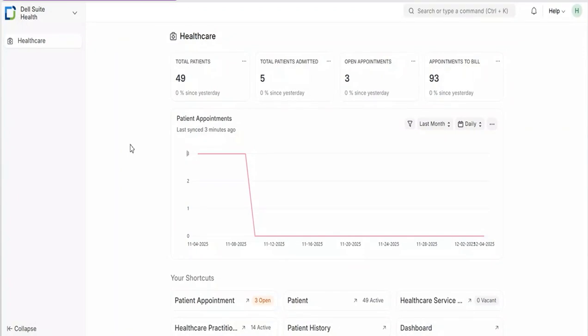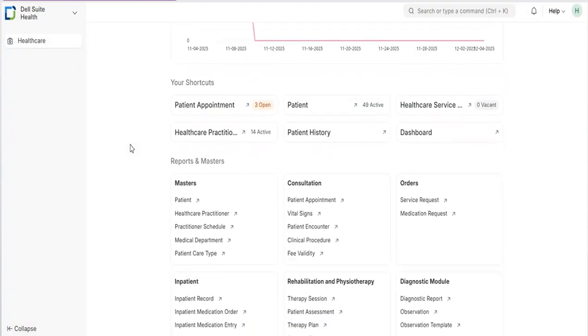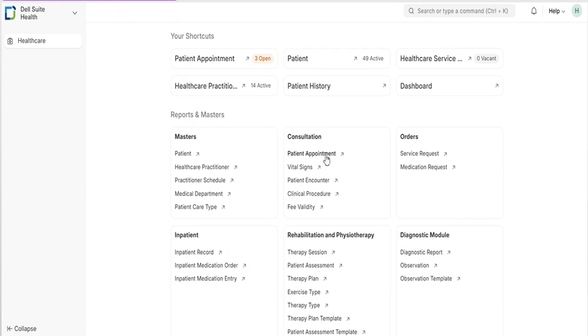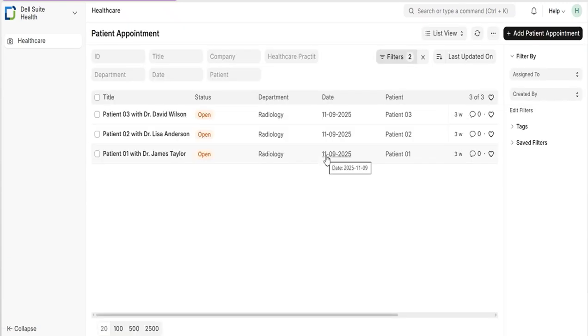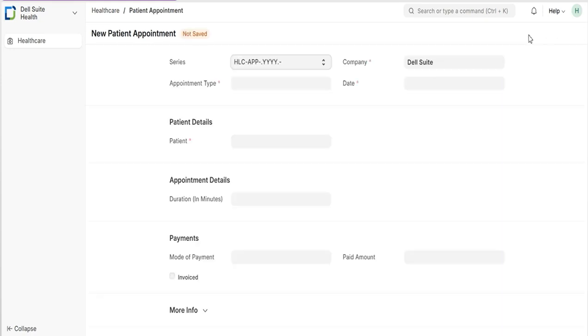Now let's walk through how to manage patient appointments. Under the Consultation menu, click on Patient Appointment. A new page will appear displaying a table of all appointments, including title, status, department, date, and patient. To add a new appointment, click Add Patient Appointment on the right side.